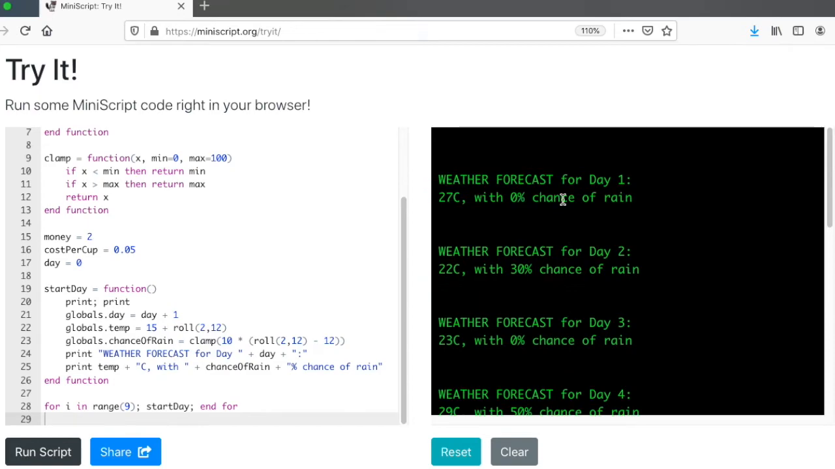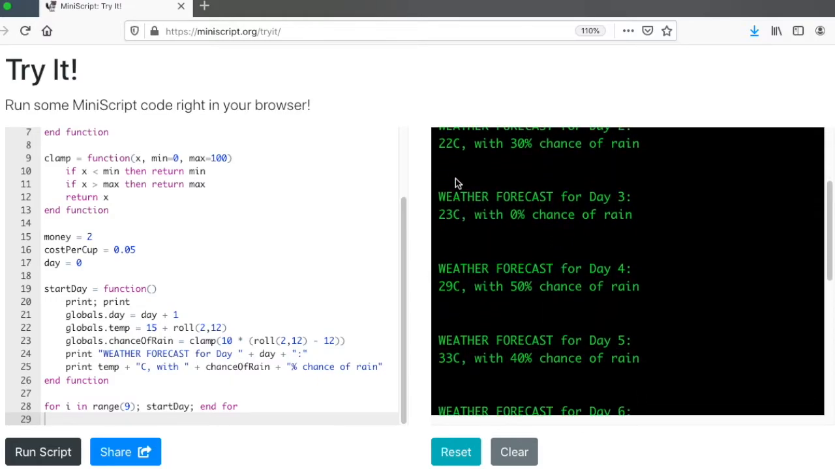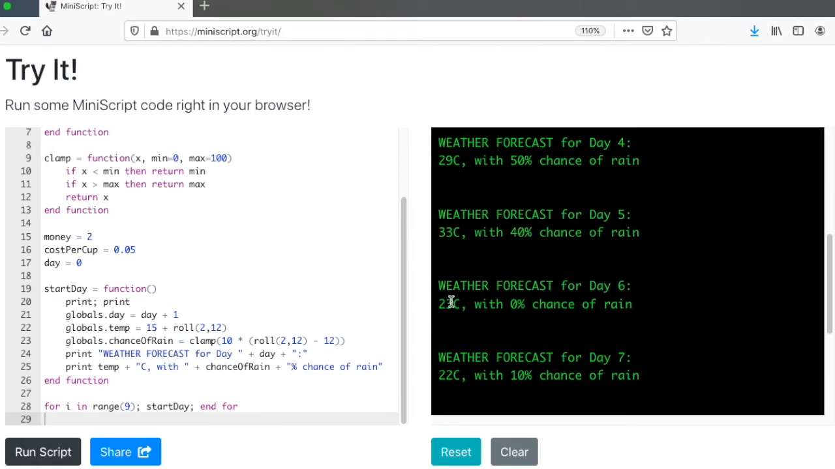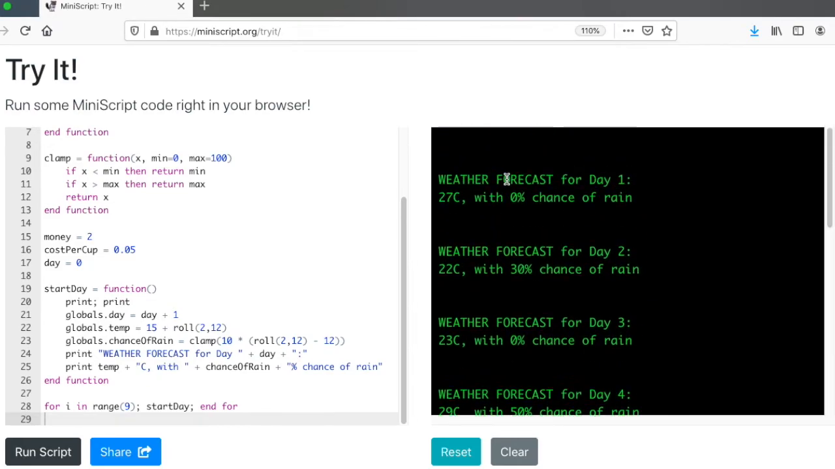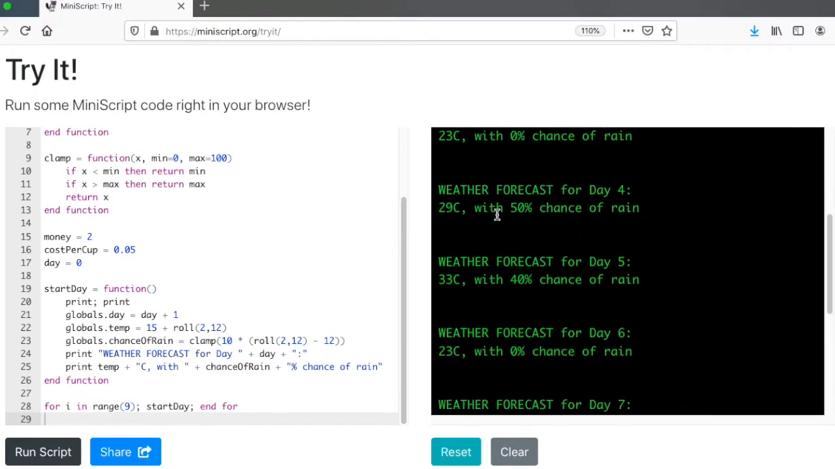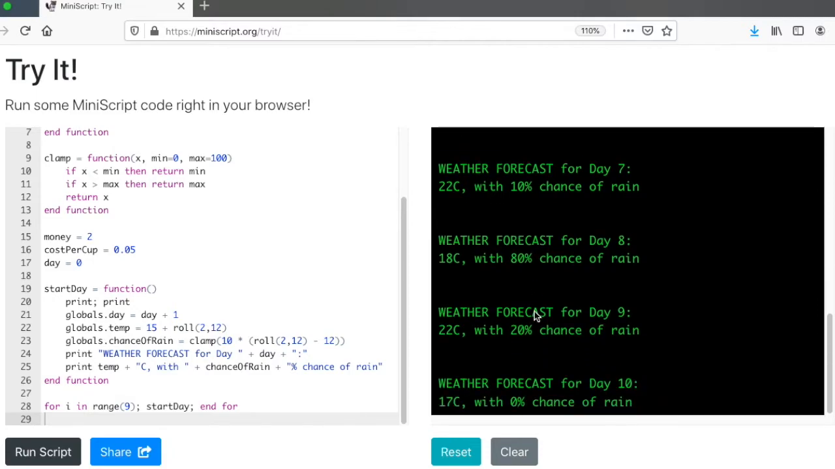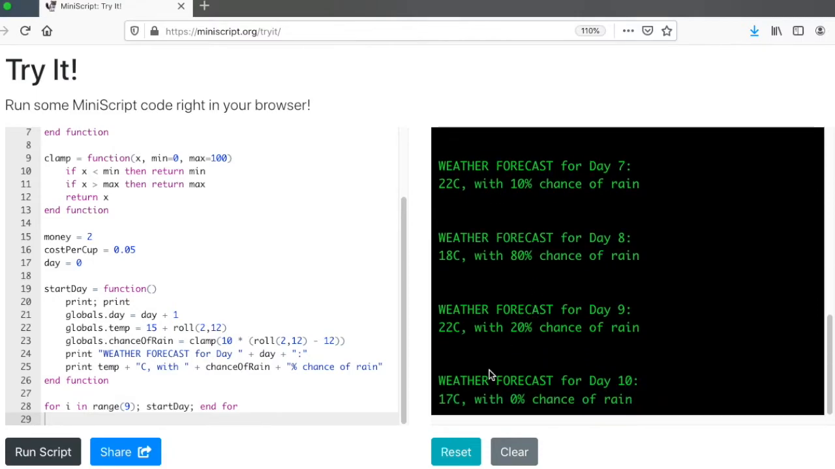All right, scrolling up. So our first day is 27 degrees Celsius, 0% chance of rain. Next day is 22, 30% chance of rain, and so on. Looking at the temperatures, they're all pretty reasonable. And the percentage chance of rain, also pretty good. Many days are 0, others are 40, 50, 10. Here's one, 80% chance of rain, and so on.